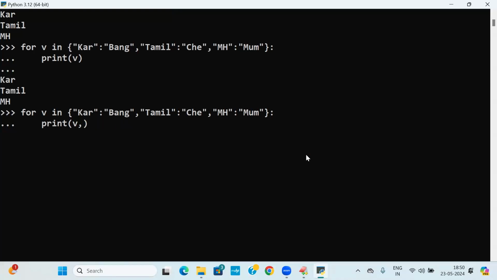Now you have to say, just now I said, D1 dot get of what? V. What is the V coming? Karnataka. D1 dot get of Karnataka. What is coming? Bangalore. Next value coming what? Tamil. Tamil comma D1 dot get of Tamil. What is coming? Chennai. What is the next value? MH. MH comma D1 dot get of MH is called what? Mumbai. Like that. I will print a little carefully like this.